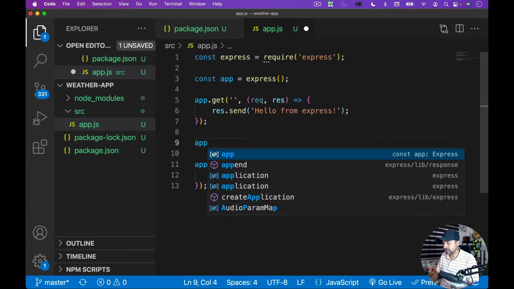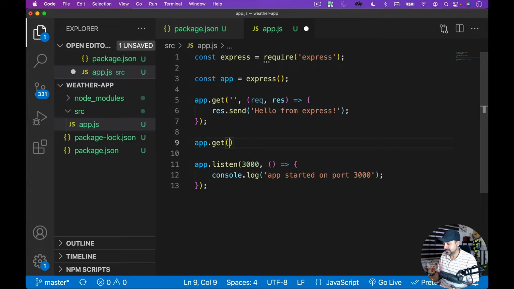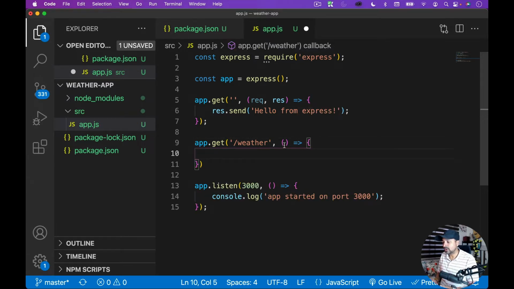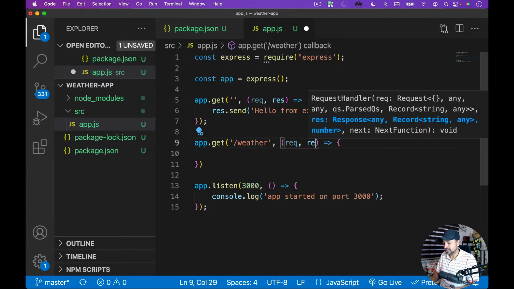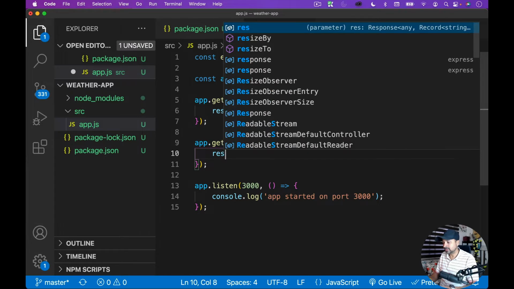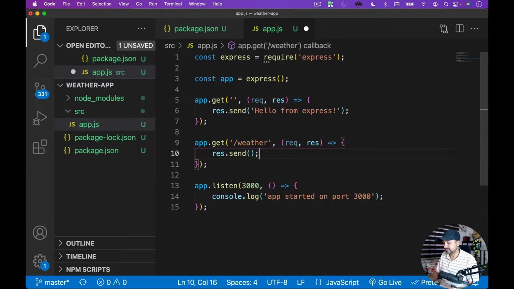For that, I'm going to use app.get. And when the URL is something like this, maybe something like weather, because we are creating a weather app, right? So this is a new route, the weather route, which I have created. It's going to have again the callback function, and that callback function is going to have request and response. And this time I'm going to use response.send, and let's return a weather string, something like this.